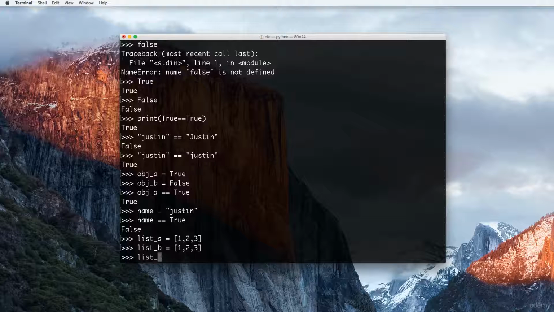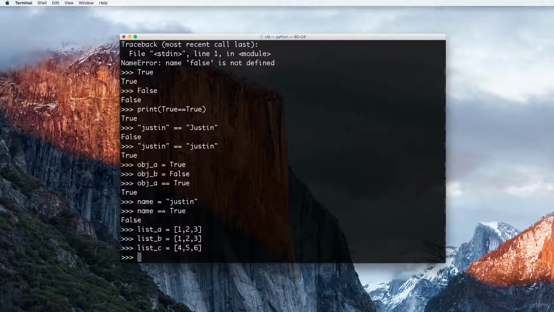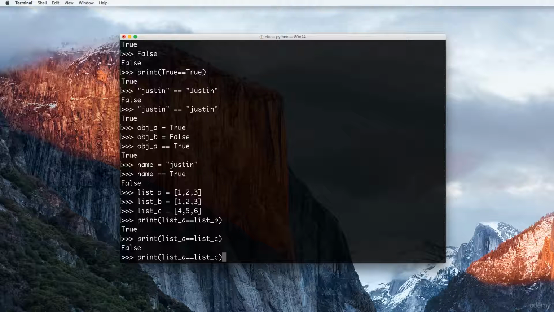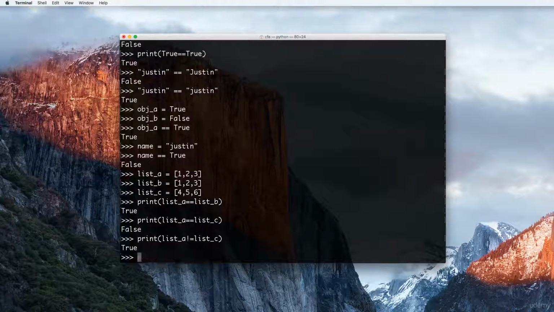And then finally, list C is equal to 4, 5, and 6. So I can print out list A equals equals list B, and I get true. I can also print out list A is equal to list C. I get false. And I can finally say list A is not equal to list C.